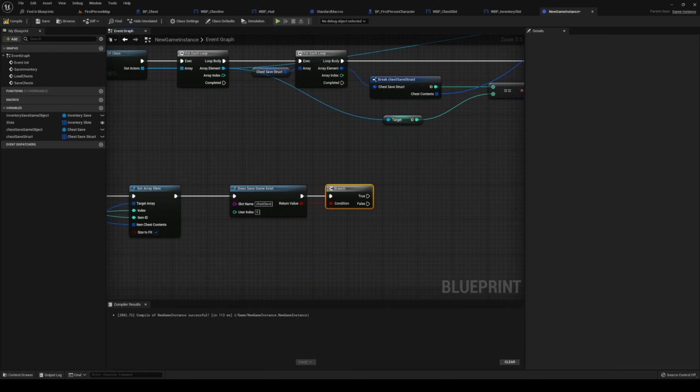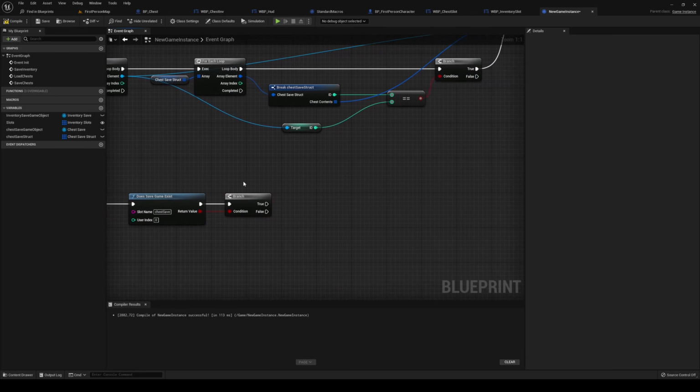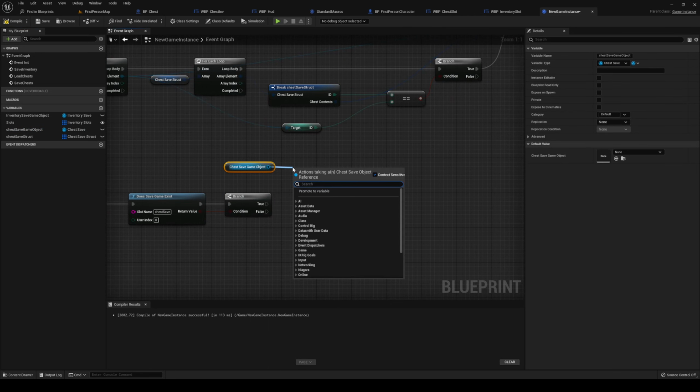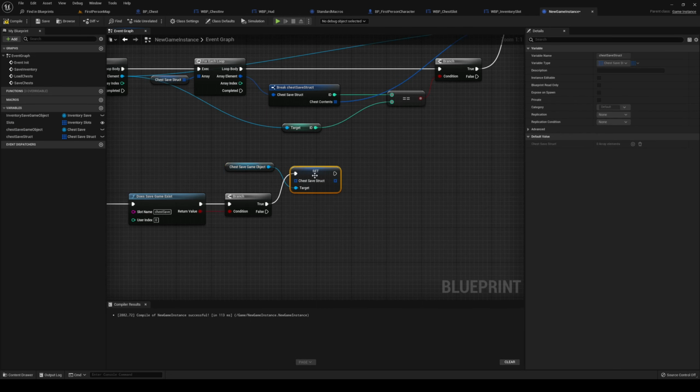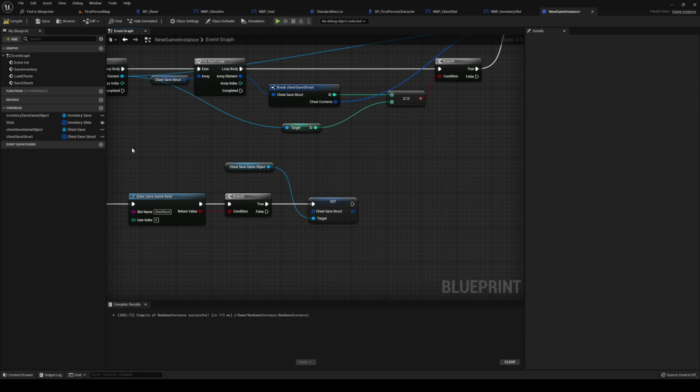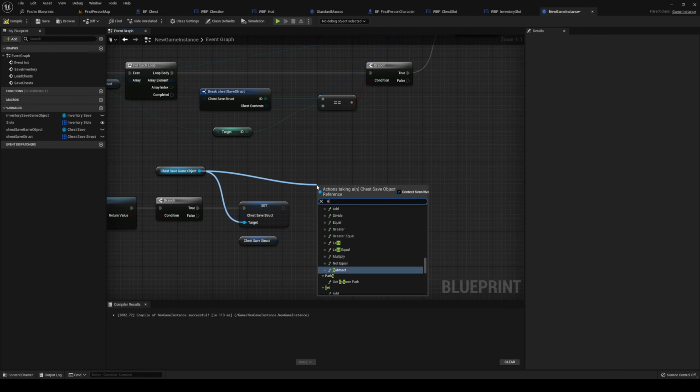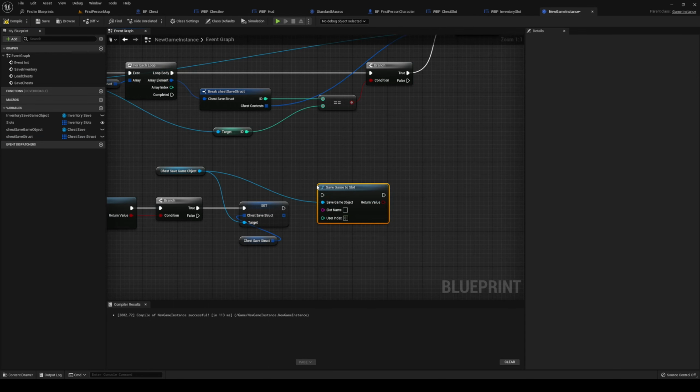If it does, then we are going to get our chest save game object, and we're going to set chest game struct. There we go. We're going to set the struct to our updated one, like so, and then we're going to save game to slot, setting it to our slot.